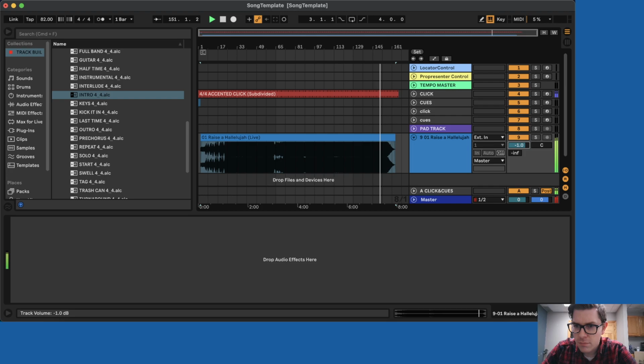Sounds pretty good. Okay. Yeah, we'll turn that down just so that we can make sure you hear the click and cues. So I think 82 is what they were using. If they're using a click, then it lines up really nice.